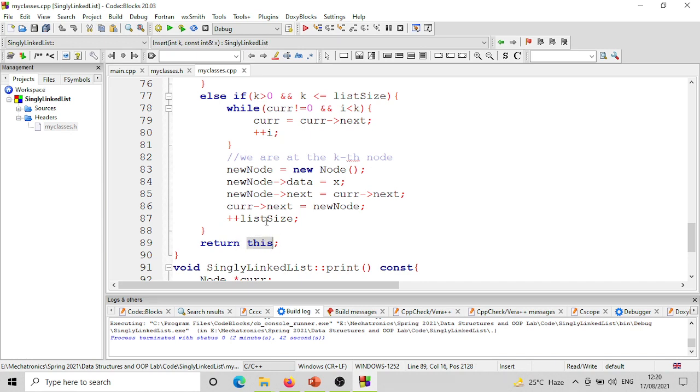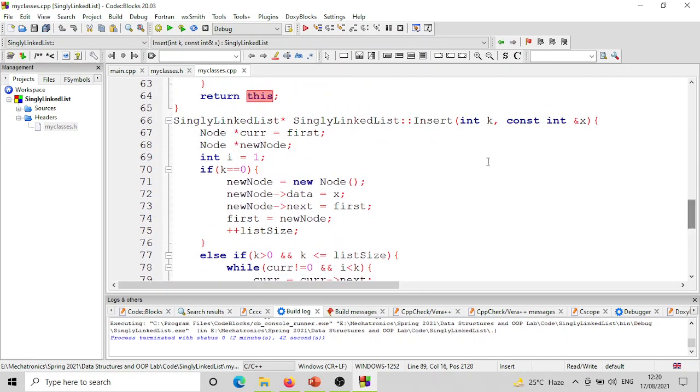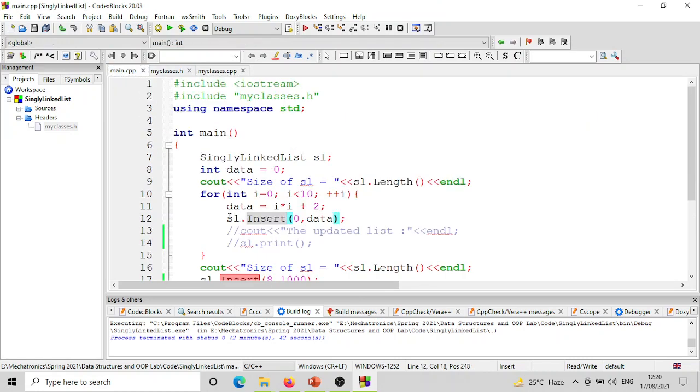That means we are returning a pointer to the object for which this method was called. Once this method is executed, we have a pointer here, and we can use that pointer. So s1.insert returns a pointer, and that pointer is a pointer to a singly linked list object, so I can use that pointer.